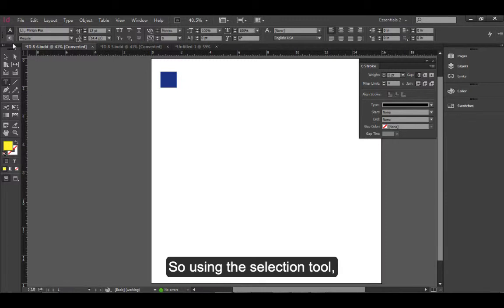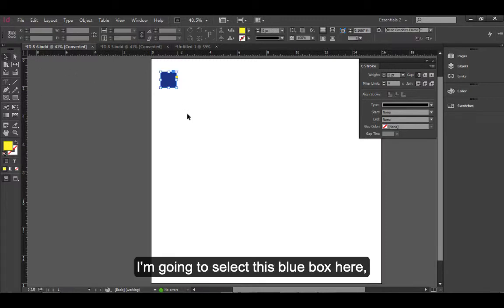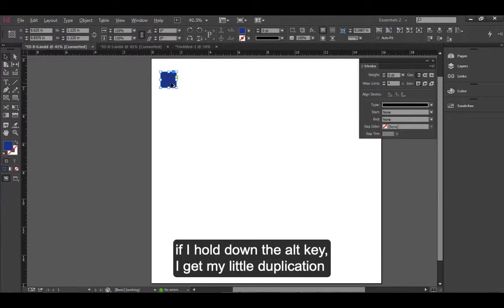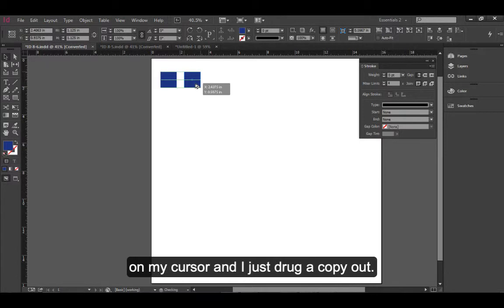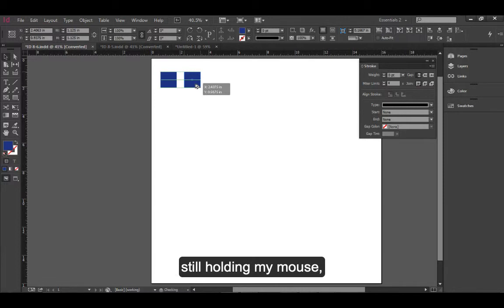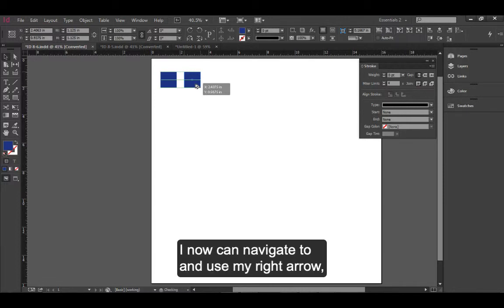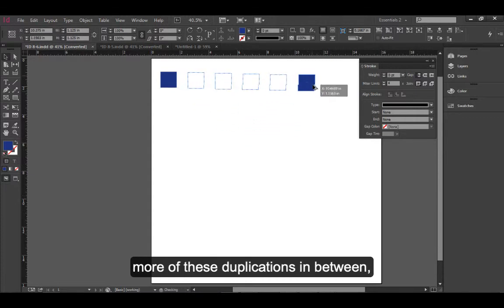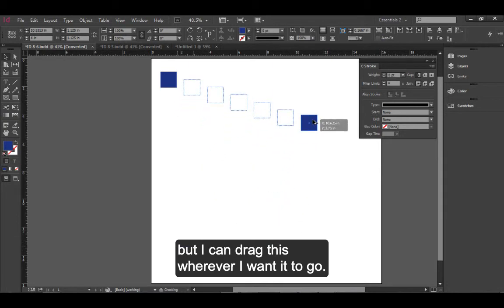So using the selection tool, I'm going to select this blue box here. And as I start, if I hold down the Alt key, I get my little duplication on my cursor, and I just drag a copy out. Now without letting up on my mouse, still holding my mouse, but letting up on my Alt key, I now can navigate to and use my right arrow, and you can see how now I'm adding more of these duplications in between, but I can drag this wherever I want it to go.